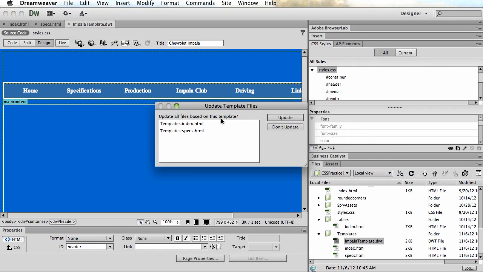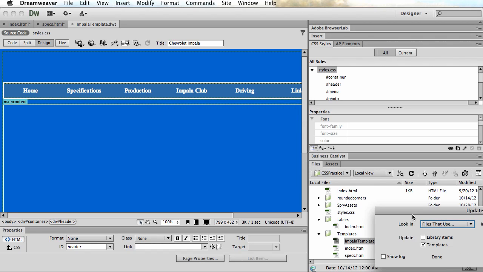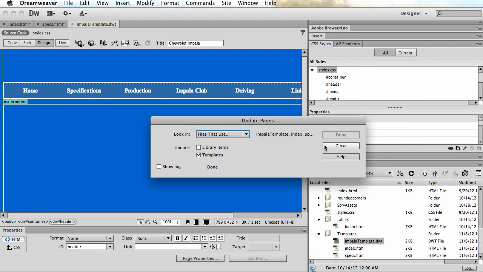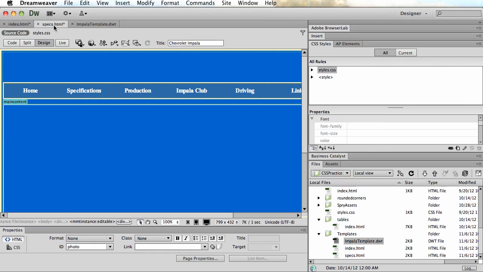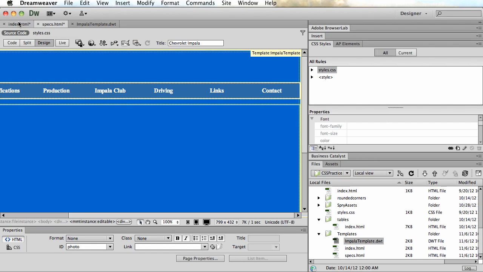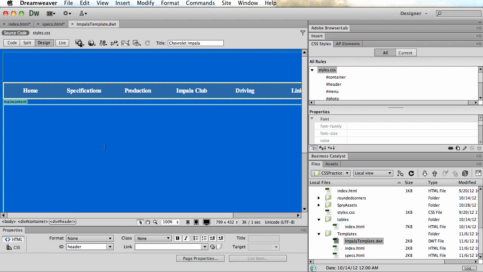Update template files. It asks you, do you want to update every single file based on this template? So in this case, that's the purpose of a template, so you would click update. Okay. And then it tells you I've updated the files. Close that. Come back here. The image is gone on specs and it's gone on HTML. So that is exactly how template works. That is as simple as I can possibly make it.